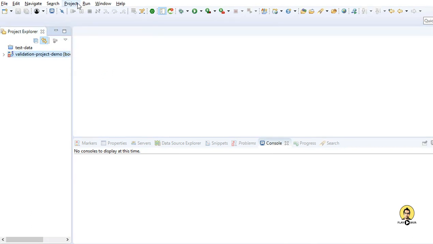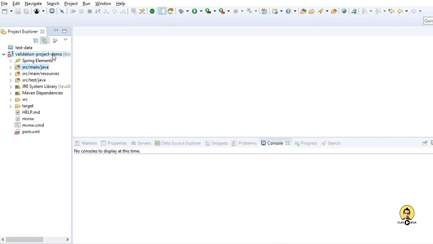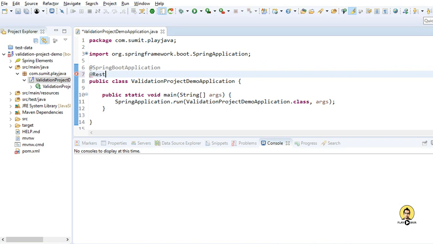Let's go to the main file of this project. In the main file, the class is annotated with @SpringBootApplication, which depicts that this is a Spring Boot project. Here we are going to create a REST controller, so I am annotating with @RestController and I will provide the APIs.